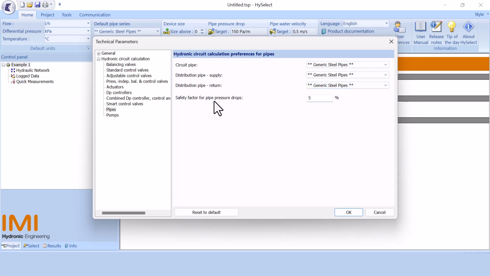Also here you have the opportunity to tweak the built-in safety margin regarding pipe pressure drops. So HySelect will add some differential pressure in the calculation as safety. Example, the calculation is 20 kPa, you set 30% here and then the pressure drop will be 26 kPa in further calculation and component selection.